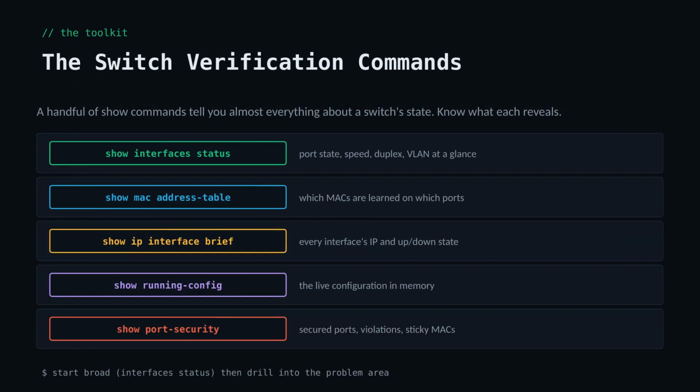So let's lay out the toolkit itself. 5 show commands cover most of what you'll ever need. Show interfaces status for a quick read on port state, speed, duplex, and VLAN. Show MAC address table to see which MACs are learned where. Show IP interface brief for IP assignments and up-down status. Show running config to inspect the live configuration in memory. And show port security when you're chasing secured ports, violations, or sticky MAC entries. The pattern is always the same. Start broad with interfaces status, then drill into the problem area.